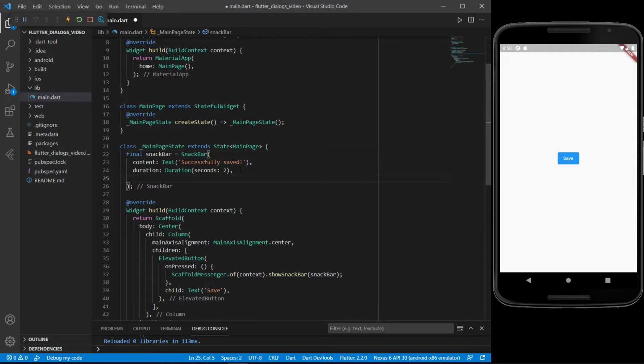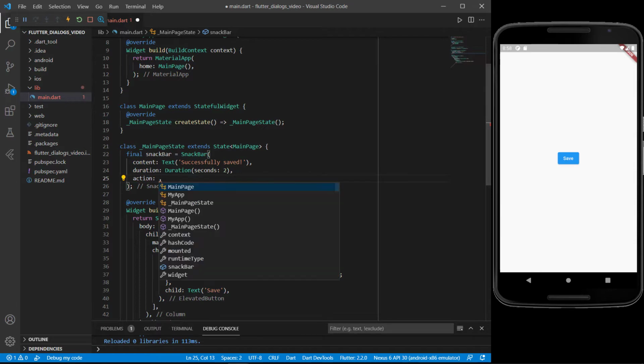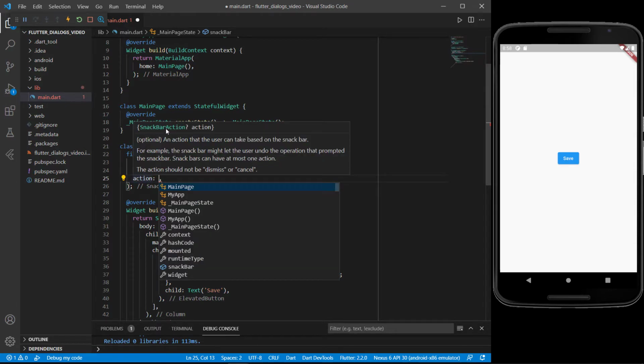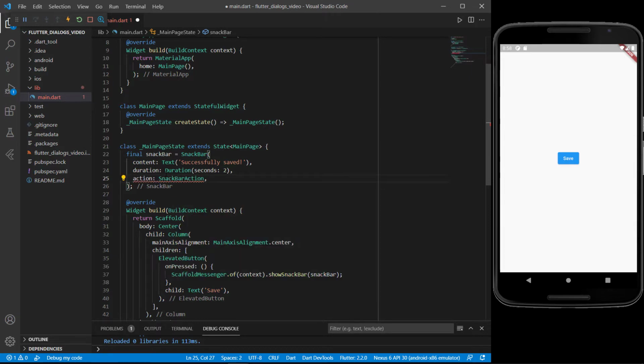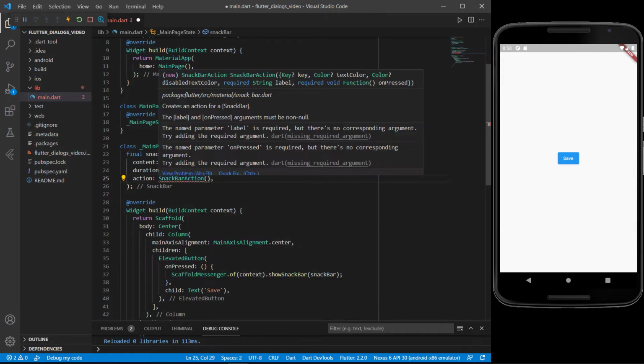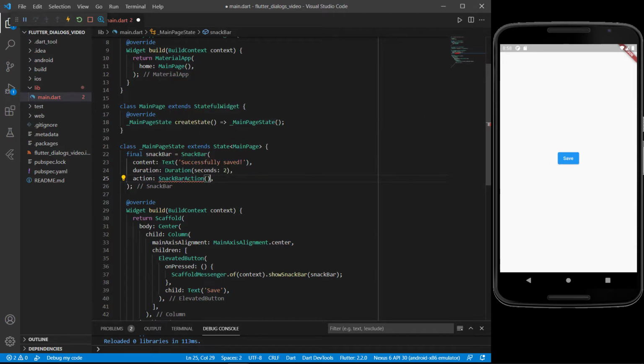Something else that's also very helpful is the action that you can also add. If you hover over the action property, you'll see it's a SnackBar action. So we're going to use the class SnackBar action, use the constructor there. For the SnackBar action, we can set the text color, we can set the disabled text color, we can set a label and onPressed. You can see the label and onPressed is required. So we'll need to add those two.